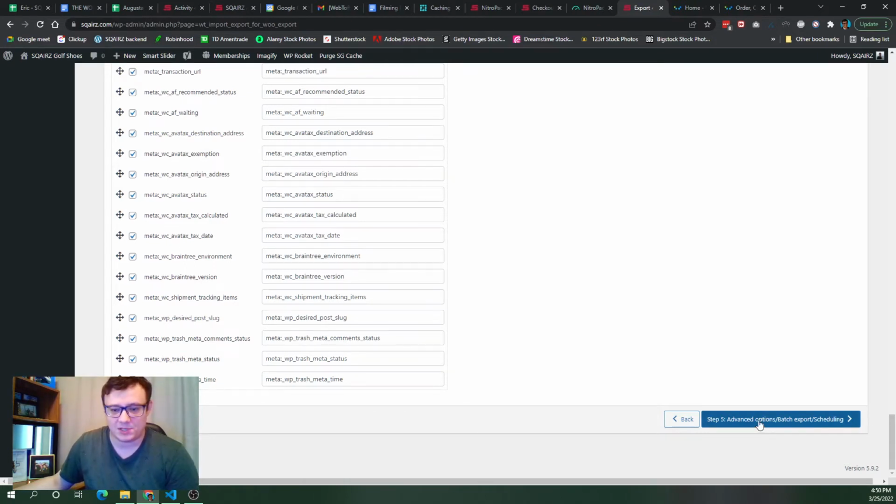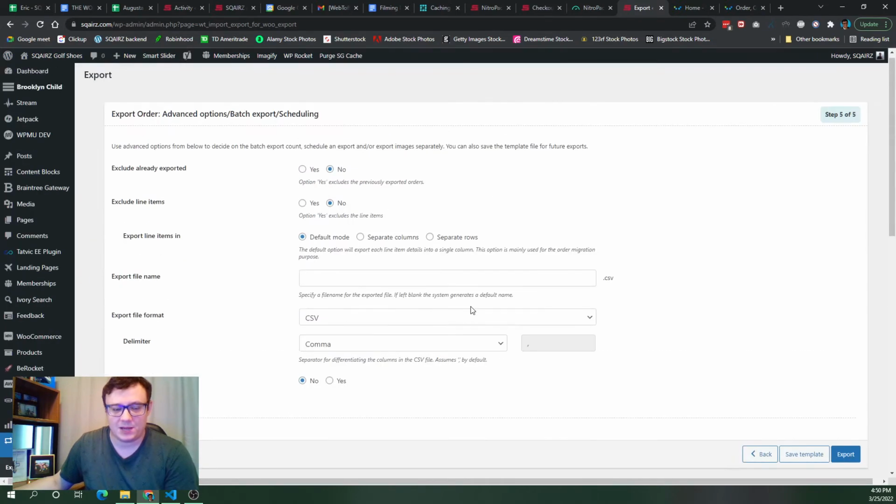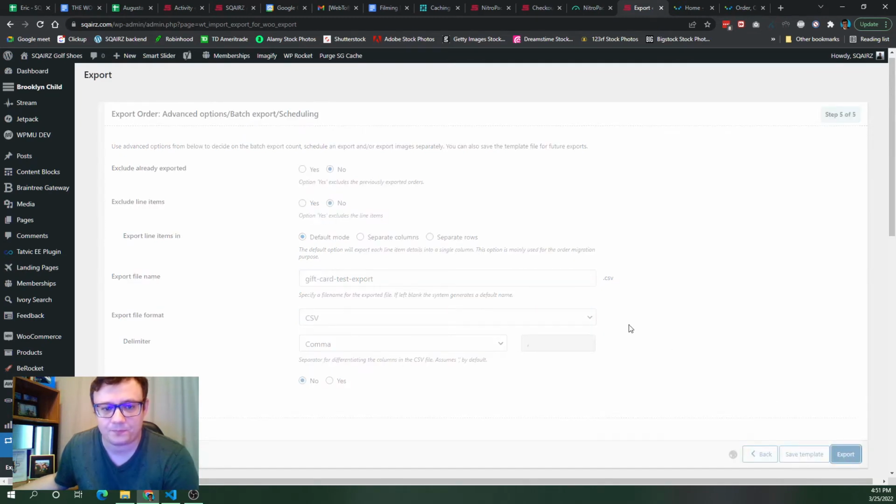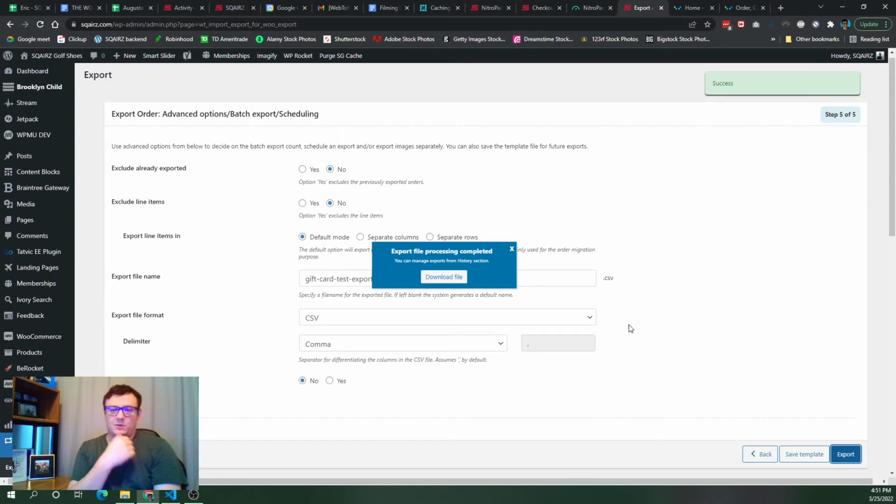So we're now going to go to step 5. We've picked our date range, we picked what we want to have. Now let's just give it a name, and let's call this gift card test export. And again, we'll keep it as the default CSV format, and let's just click export. What this is going to do is grab that information from WooCommerce and export it into that CSV format for us. It's going to think for maybe a few seconds, and there we go, it's finished.